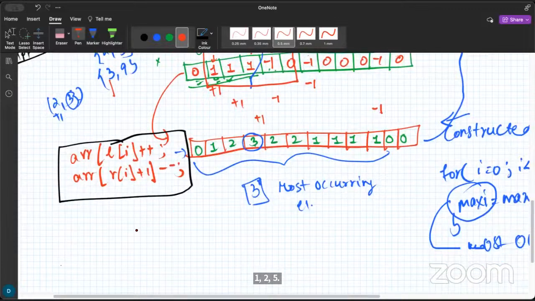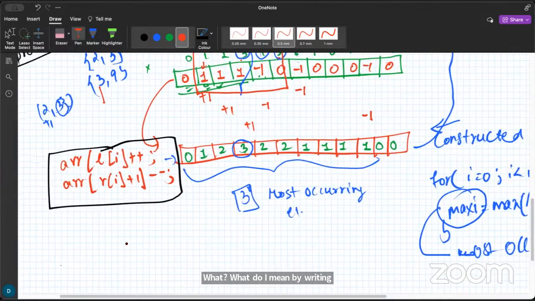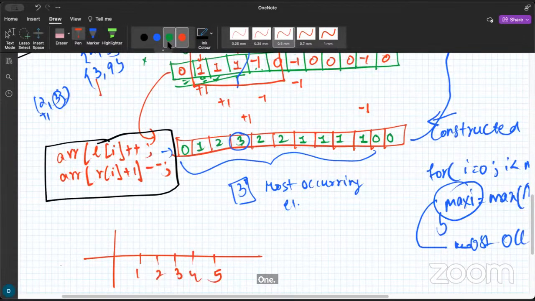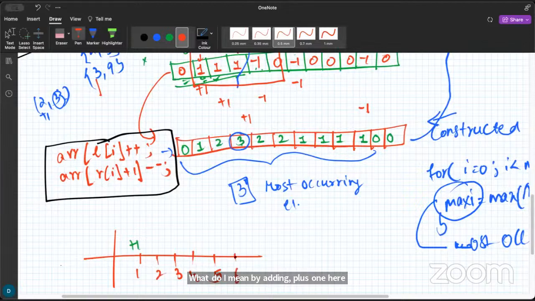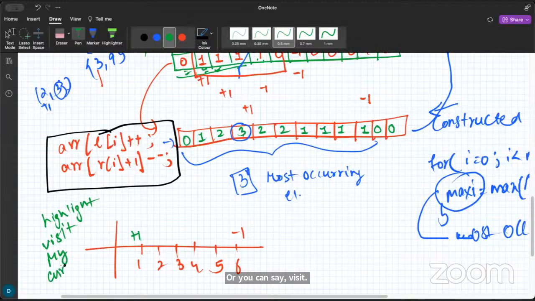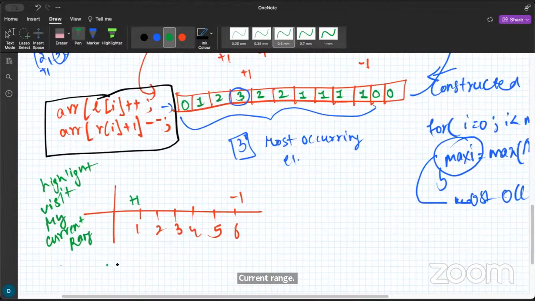What do I mean by writing this? Just take a simple example, 1 2 3 4 5. What do I mean by adding plus 1 here and minus 1 here? I want to highlight, or you can say visit, my current range. So my current range is 1 to 5.